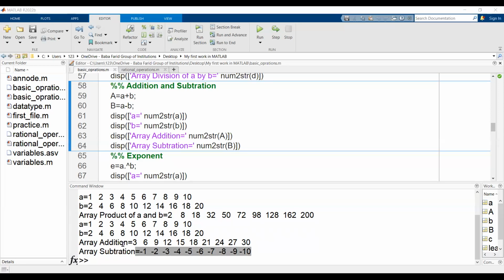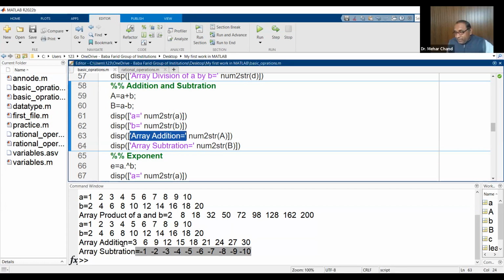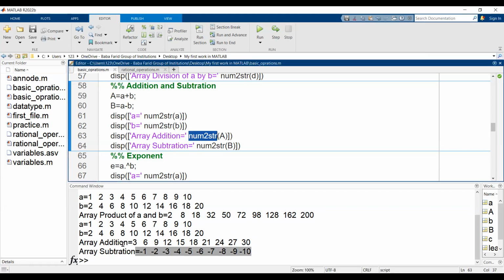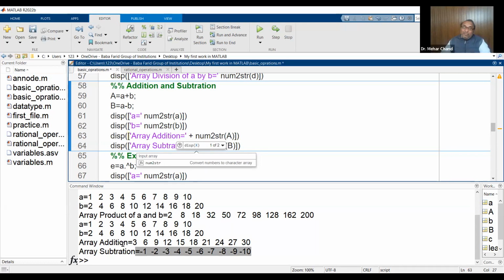Sir, what is the use of square brackets in this display function? We want to connect the two strings. Okay. Can we use a plus sign? See, this is one string, and this is another string. We have two strings and we want to combine them and display them in the same line. Can we use a plus sign between them, to add two strings in MATLAB, at this place? Is it possible? This is my query.